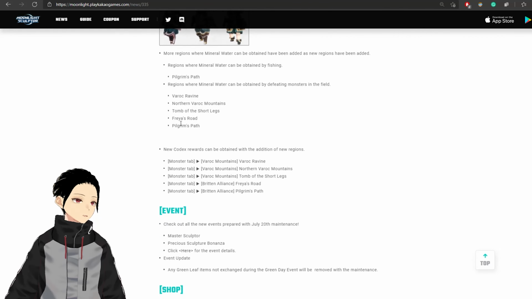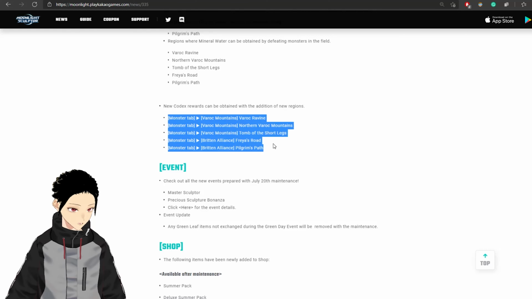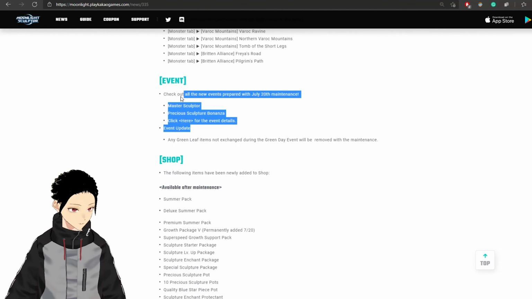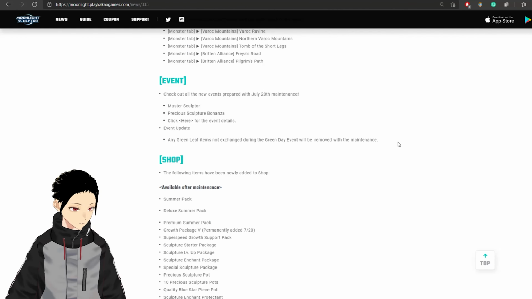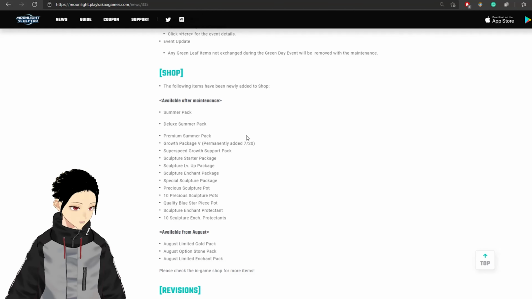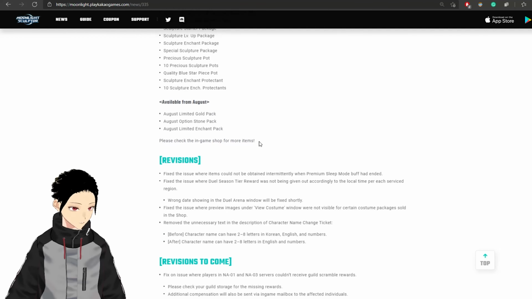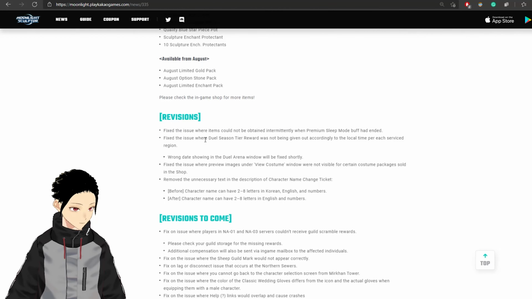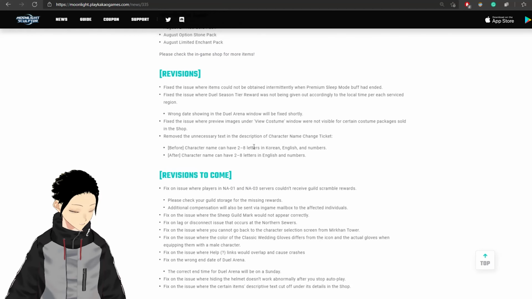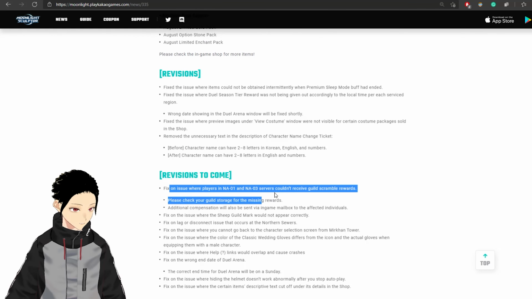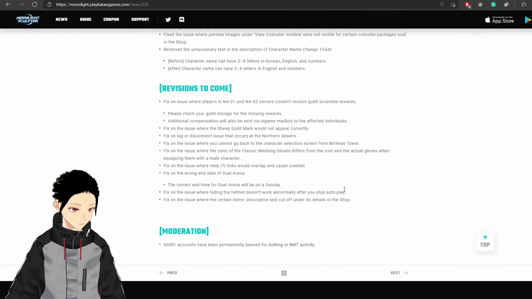Mineral water, don't care. New codex, yeah, of course. Event, some pay to win events. I'll cover that in another video. Shop, yeah, they added some really nice packs, but then again, I can't afford it. It's way too expensive. I don't think I'll be spending money on this game anymore. Fix issue. Yeah, just some nice issue fixes, and of course, fixing an issue where players on NA1 couldn't receive guild scramble rewards. They need that. I need my scramble rewards. I've been dying to get them.